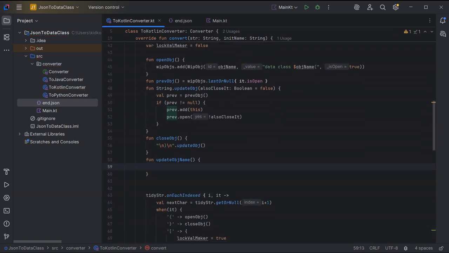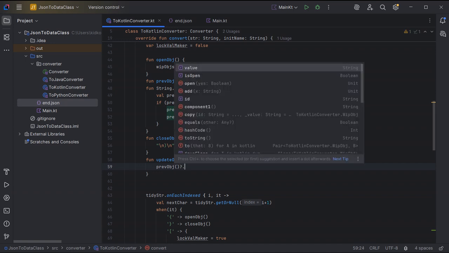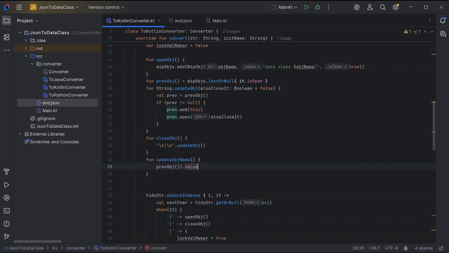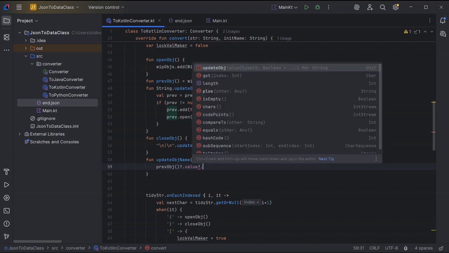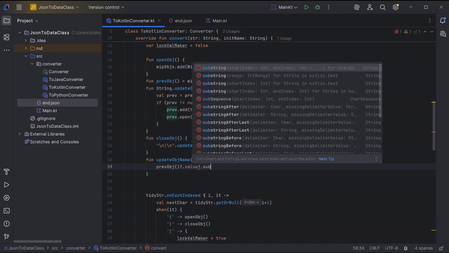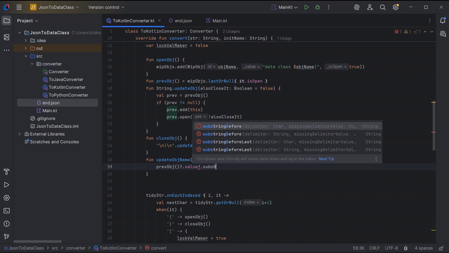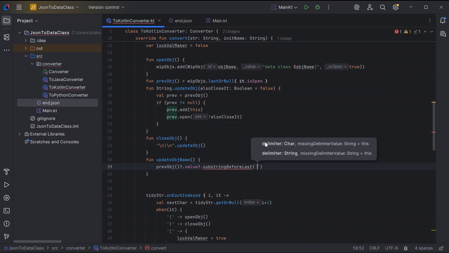And how do we get the object name? We get everything that is before the last quotation mark, and we split the last one. That's how we get it.